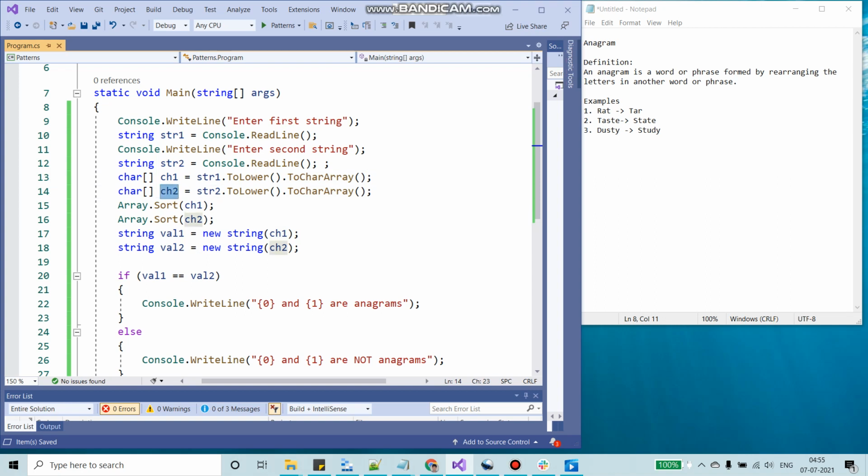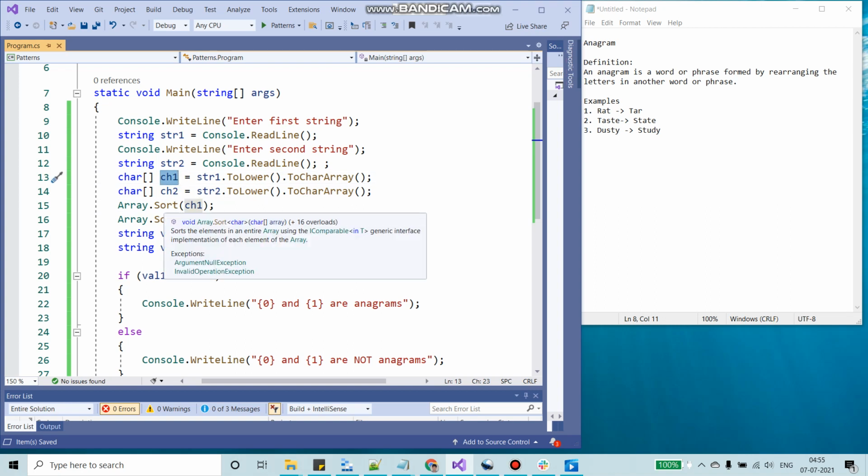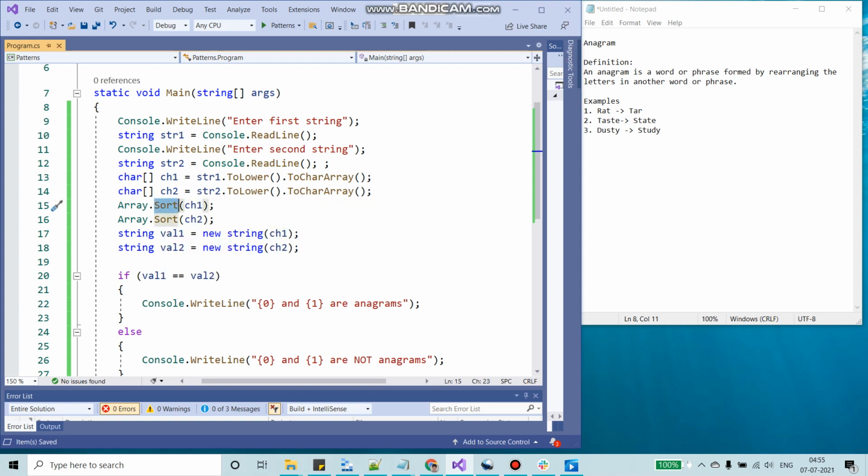Same for ch2. Now the characters that I have, I would want to sort. In a C sharp array, we have a method called Sort, and it would sort the characters. For example, rat: the first alphabet I would get is A, and then R, and then T, alphabetically. Once I have sorted both sets of characters, I would convert them into a new string, val1 and then val2.